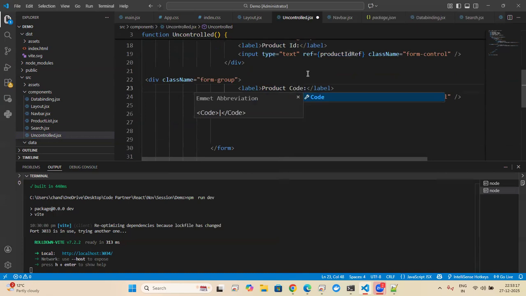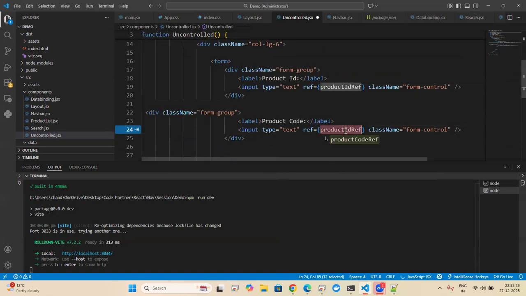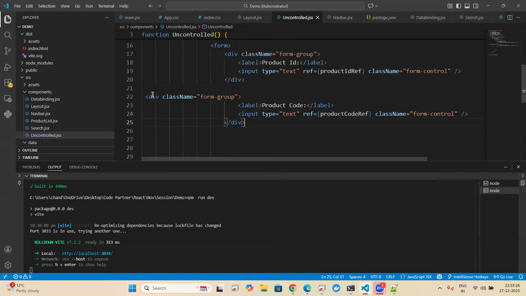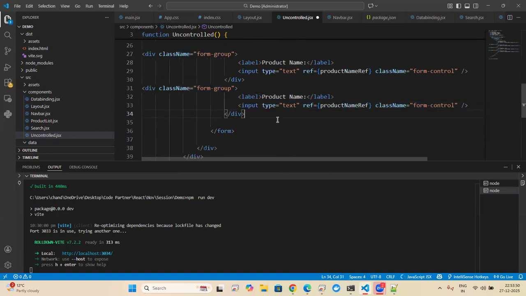Paste on here. Okay, this is the code. After that we will copy for the name, product name. This is a product name. Now we have price. Copy, and here this is product price. Okay, this is a price.